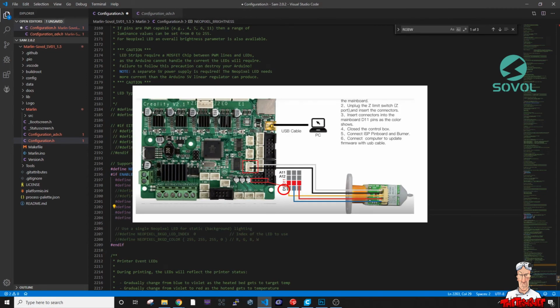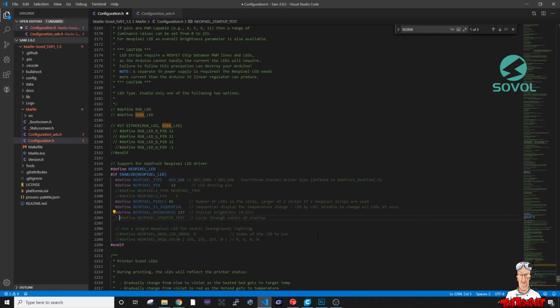The other one that's normally commented out would be this line here, the NeoPixel startup test. Basically what that does is it runs through a startup test and goes green, red, blue, in sequence, just to tell you that the printer is starting up. So we want to see that when we're starting up the printer, just so that we know that our NeoPixel is actually working. So I'm going to leave that one as it is.